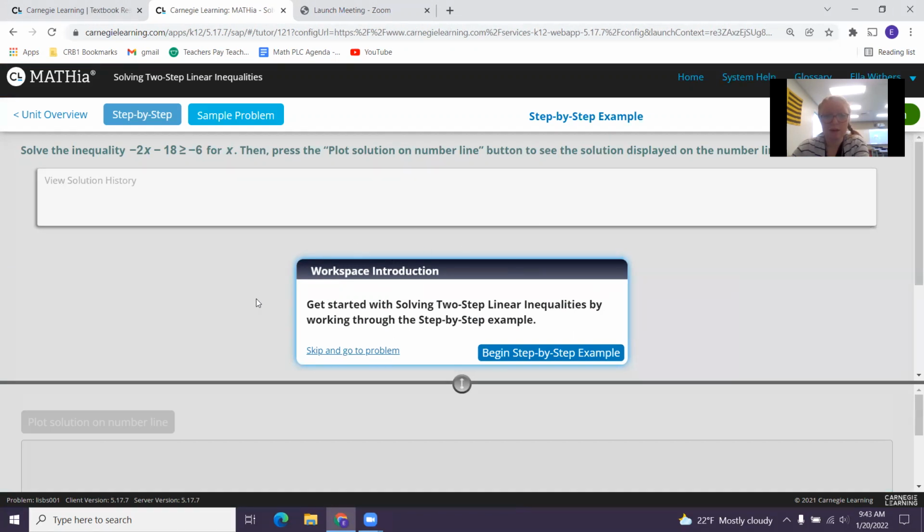When they get on here, it shows this problem for them to do. They have to solve this inequality. If they don't know how to solve an inequality, I would definitely press this begin step-by-step example button. Or if they're like, I kind of get it, but I could probably use some work on this still, I'd press that. If they are like, I've got this completely, I just need to get this workspace done, I know how to do this, they can press skip and go to problem.